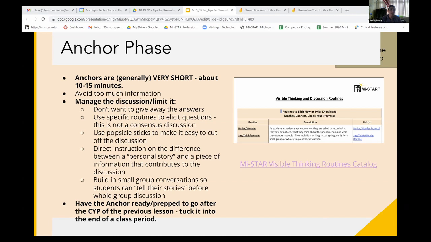Another thing that can help keep it concise is going over the difference between a personal story and something that actually contributes to the discussion of the science concept. Just so you cut out those, you know, one time my brother did this and that was a force, and hold those off for another time.